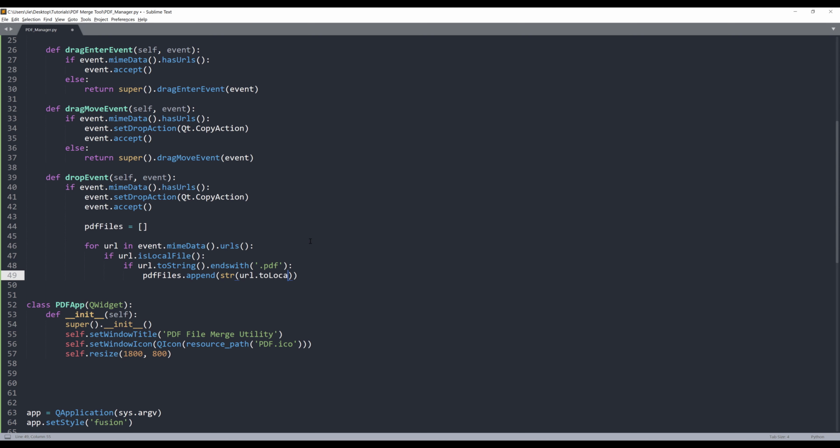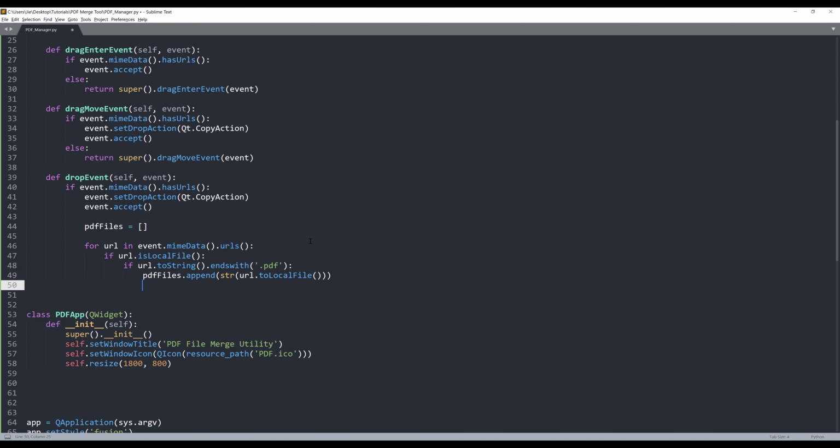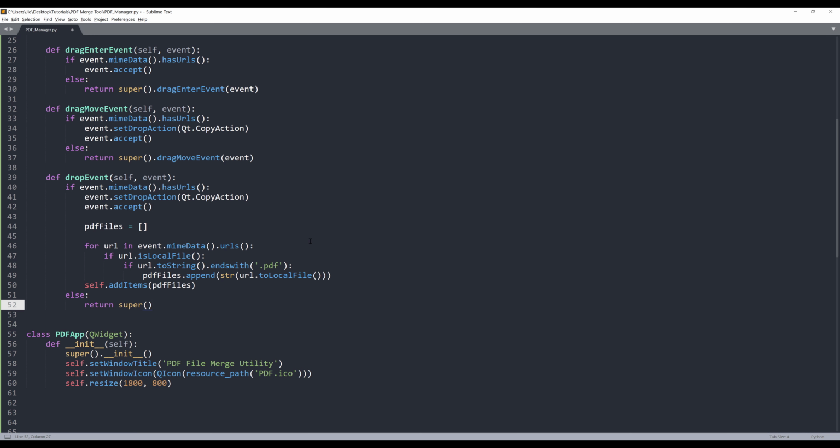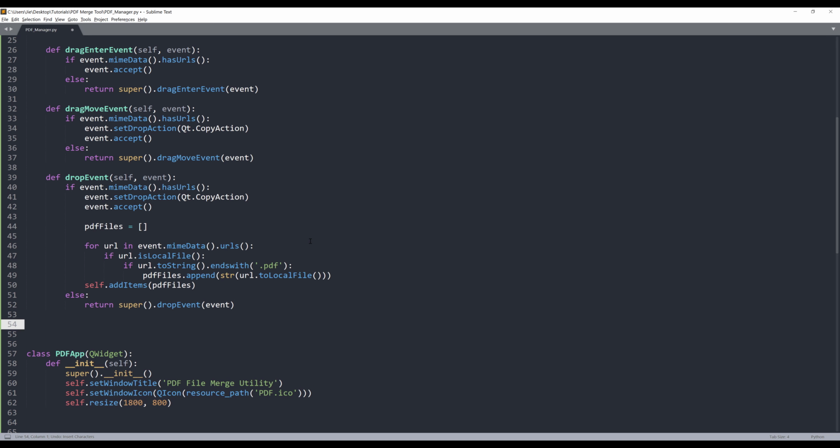So url.toLocalFile. Now we can add all the files to our list box. Otherwise, we're going to return the event state back to the parent. And that's it for the list widget template.